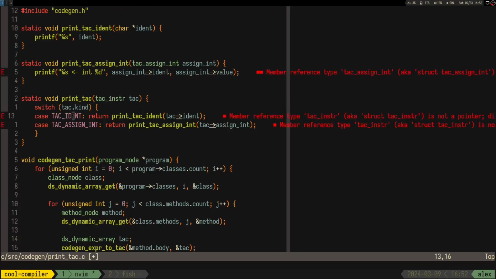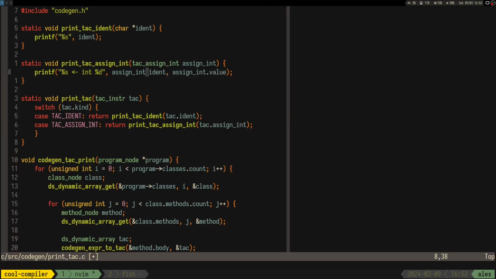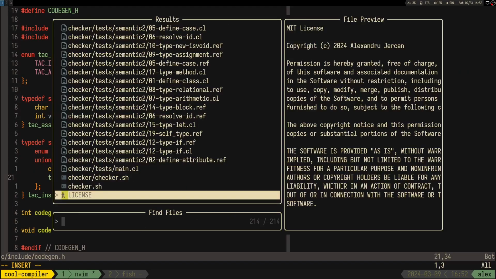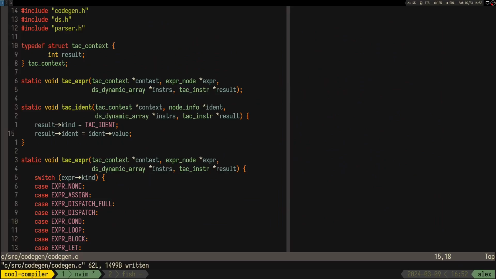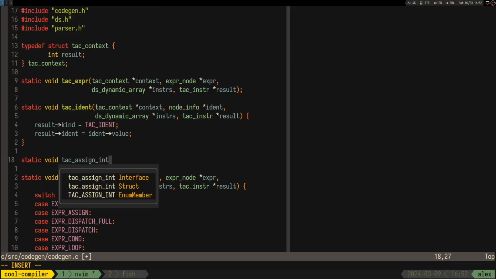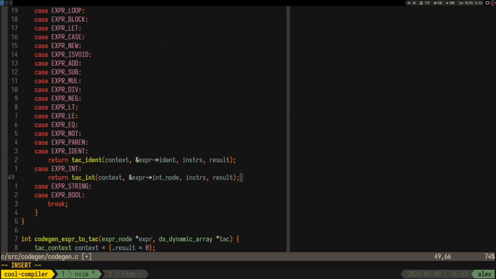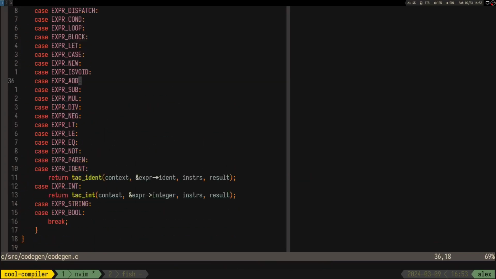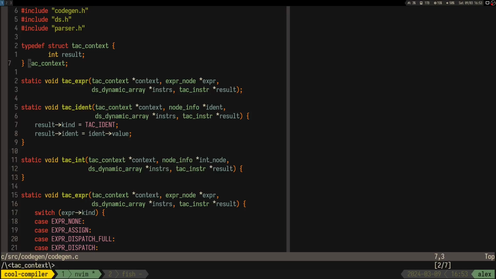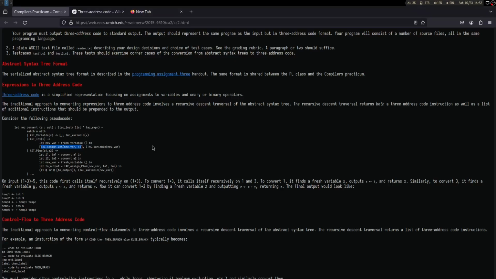Here I was just fixing the printing, and then I went into the code generation, where, again, this is already explained in that homework, and I could just look at that and try to copy paste it.